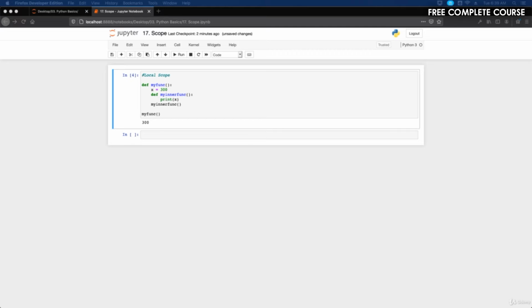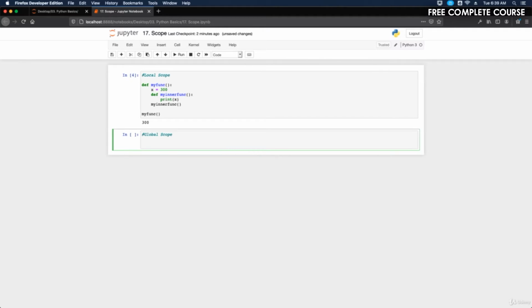Okay. Now let's talk about global scope. Let's go to another new block of code here. We'll comment this out, global scope. A variable created in the main body of the Python code is a global variable and belongs to the global scope. Global variables are available from within any scope, global and local. A variable created outside of a function is global and can be used by anyone.